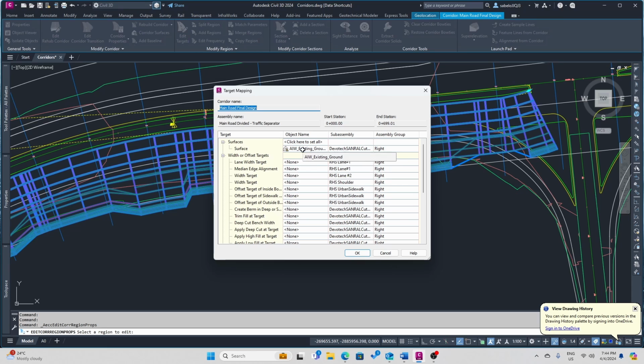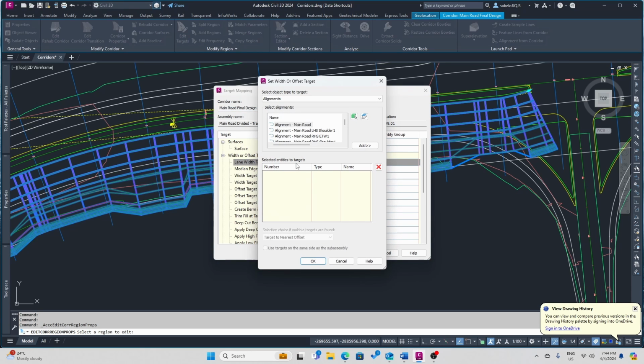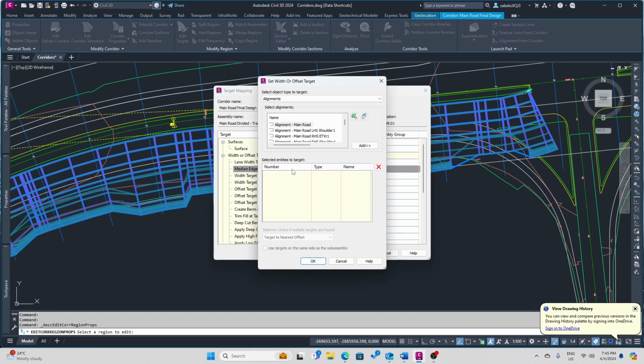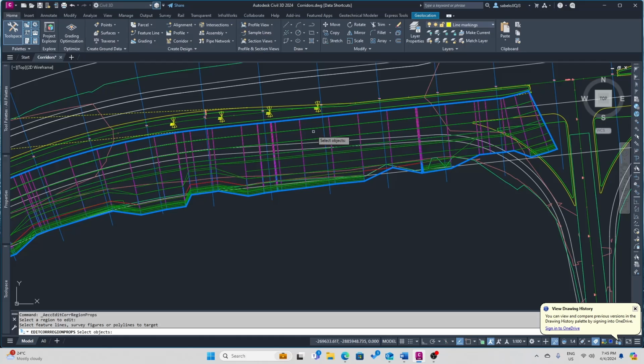We can see that we have selected our surface. So what we will now need to do is to adjust this lane width target for the right-hand side. We're just going to scroll down here. We're going to use this alignment and we add it. Say OK. And then for the median edge, we want to use this polyline. We will select it from the drawing.